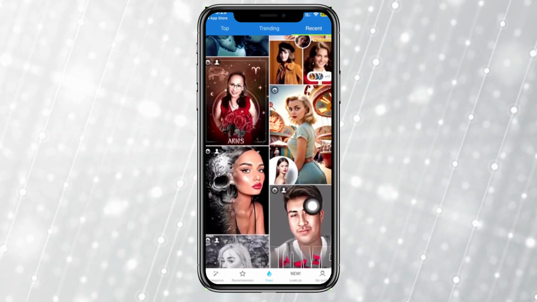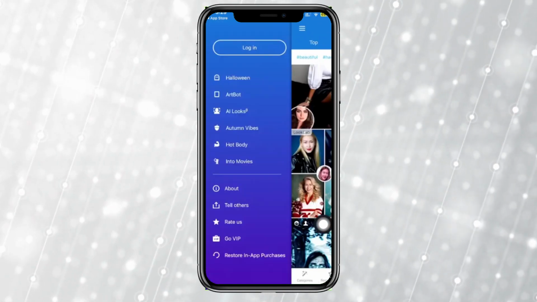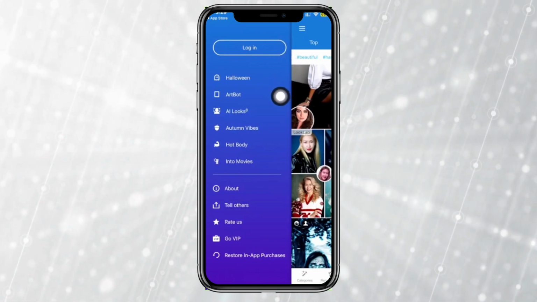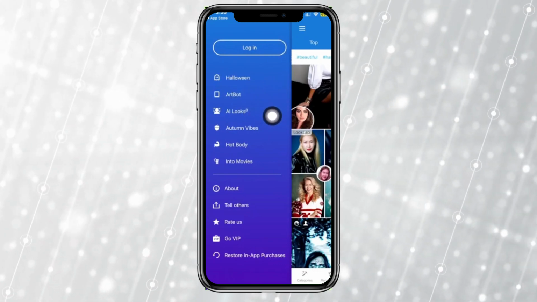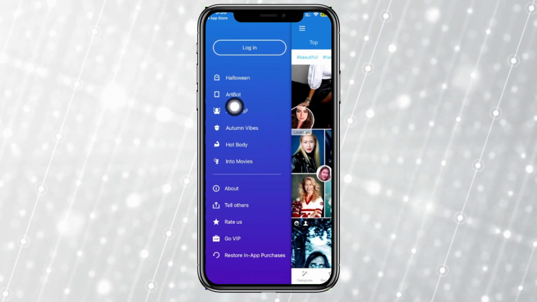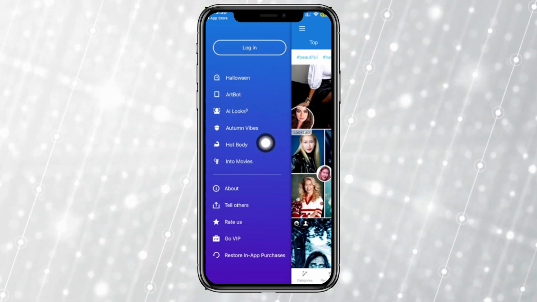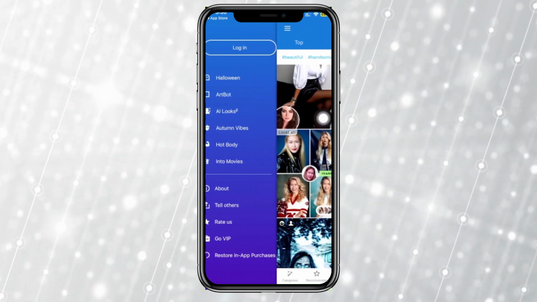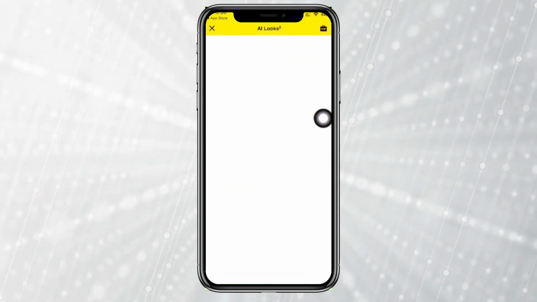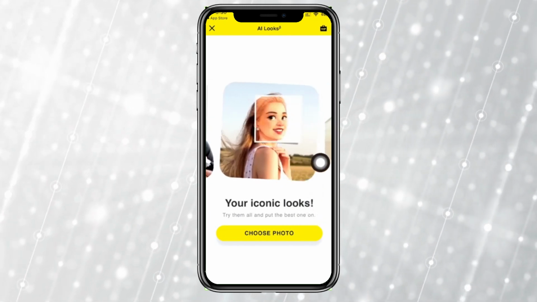As you see, I could proceed with logging in. From here, I could choose the Artbot AI looks, autumn vibes, hot body and into movies options. These are the specific features that we can play around with under the Photolab application. You could tap on AI looks over here, and as you see, you could choose a specific photo, put on an iconic look, and try them on yourselves if you prefer to.